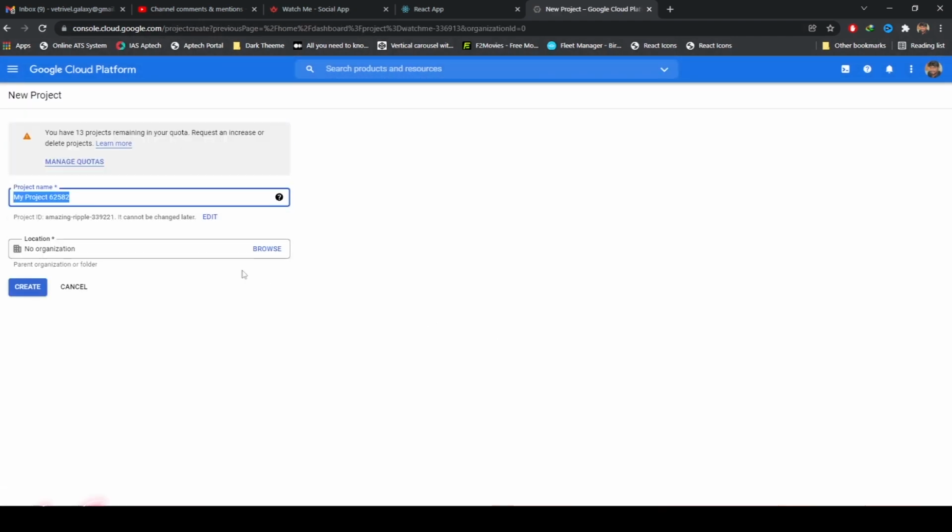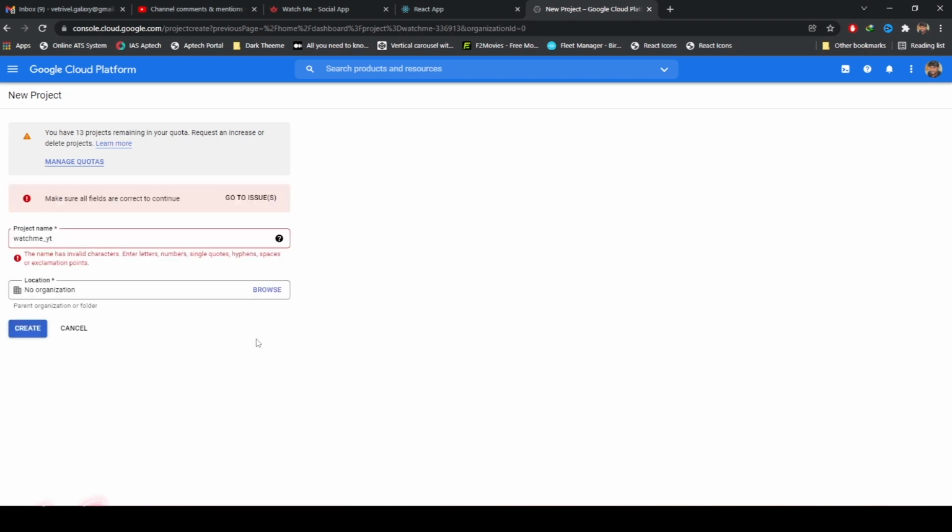So click this new project. Here you need to type your project name. It's showing that you have 13 projects remaining, so there are certain limitations for creating IDs for this particular Gmail account. Now let me create watch me underscore YouTube. There is no organization, so let me create this project.